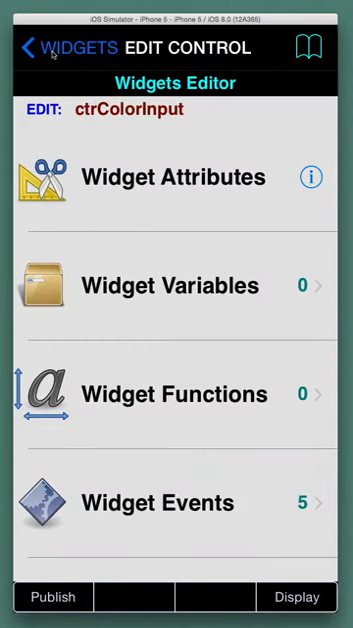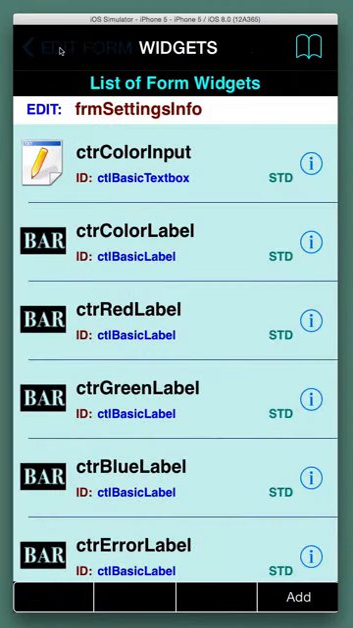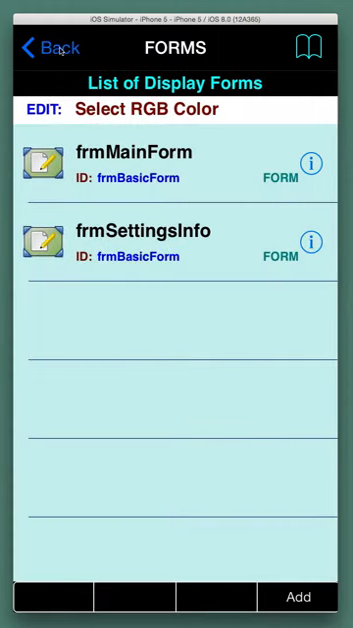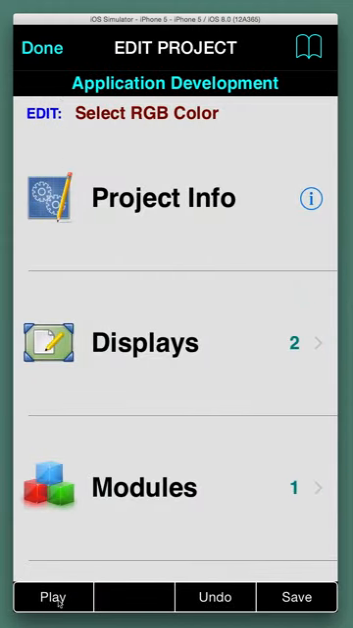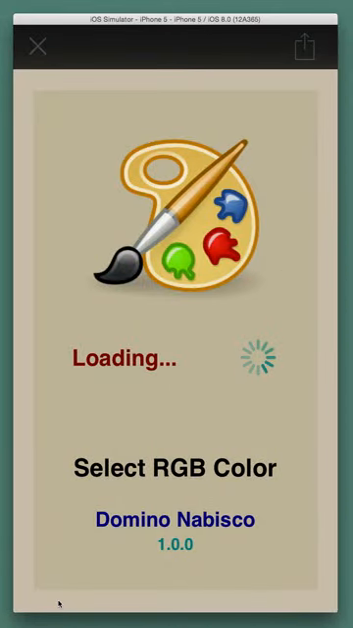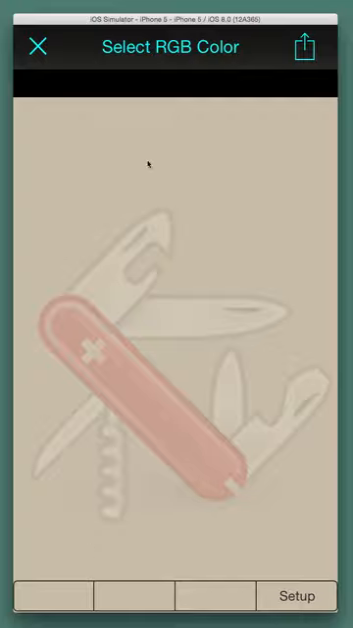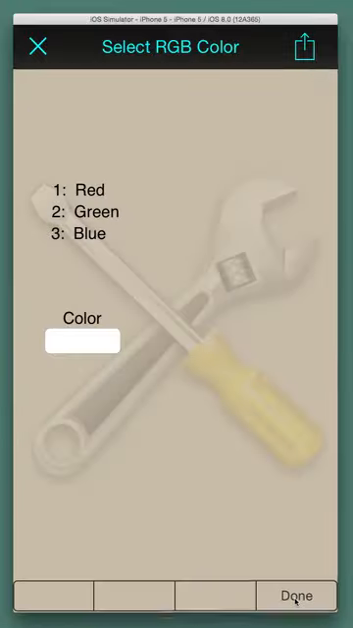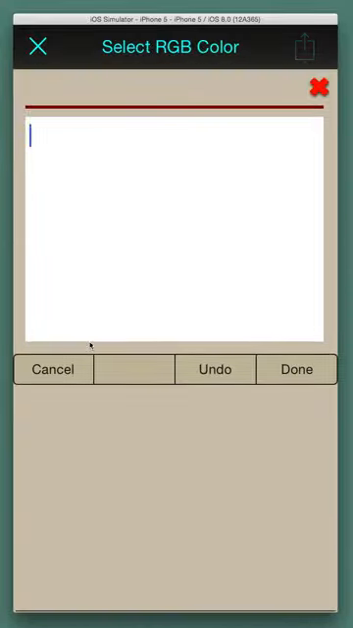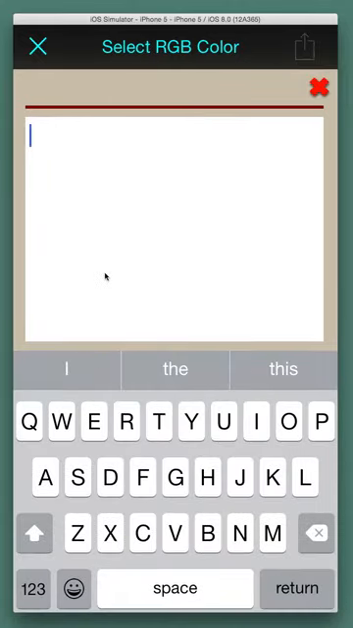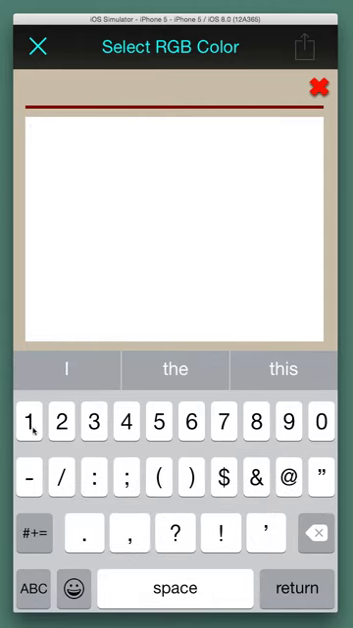Okay, we'll go back. We'll go back again, one more time, and now we're at play. So we'll play this. You'll see it's our utility app. We'll say setup. Now when we come back here in the setup, we'll see that there's 1, 2, or 3, the colors. So if we select 1, let's enable the keyboard. Okay, so there's the keyboard. So in our case, we're going to select 1.